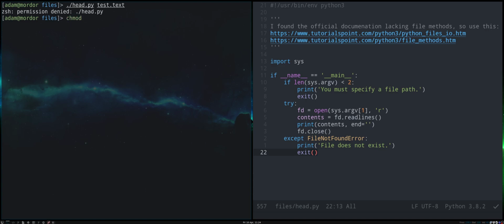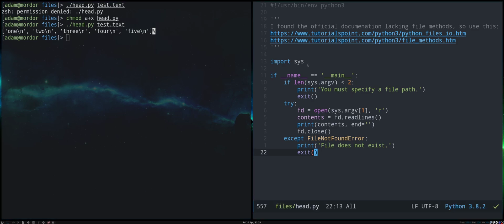Gotta make this executable. And as we can see, it returned a list of strings, and it actually has the new lines from our text file in there. So if we're using read lines, we'll need to be careful about that. So yeah, we'll probably still want to be cutting off the end of that.